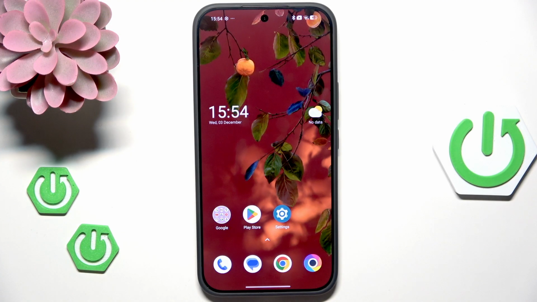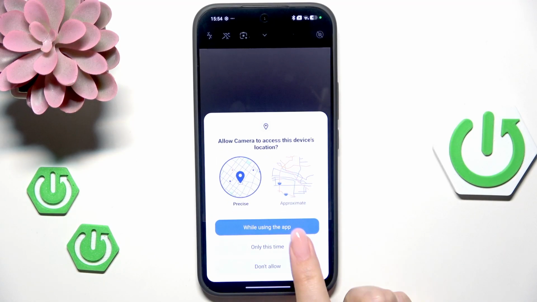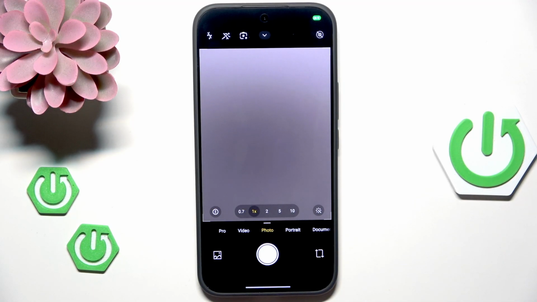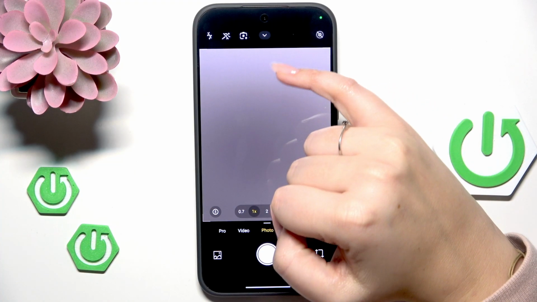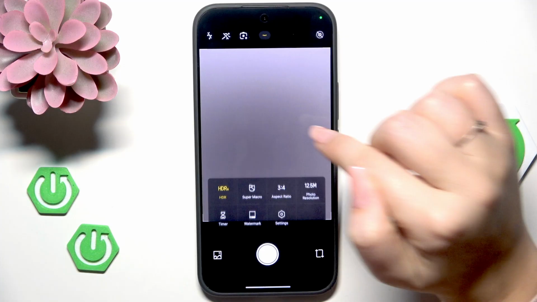So let's start with opening the camera app, and okay, allow. And now we are in the standard photo mode. So we have to open the settings, and to do that simply swipe your finger from the top to the center or simply tap on this arrow here.